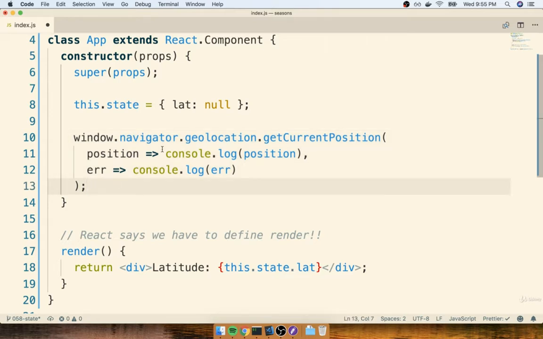Okay, so now we're going to start to focus on making sure that we can update our state object after we get our current location. Remember that the first argument to getCurrentPosition is a callback function. So this right here is a function that will be called at some point in time in the future.